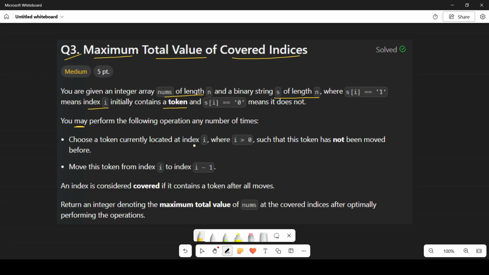Choose a token currently located at index i where i is greater than 0 such that this token has not been moved before. What does it mean? One token can move one time only. If the token is already moved, you are not allowed to move that token again. You are only allowed to move a token which has not moved before. Move this token from index i to i minus 1. Since i is greater than 0, there is always an i minus 1 present.